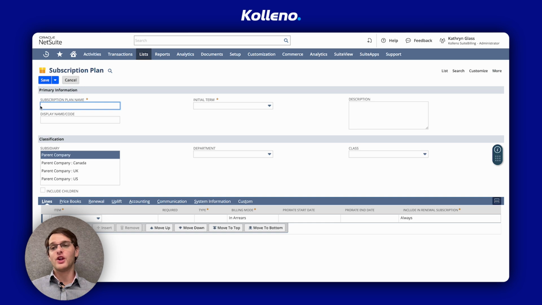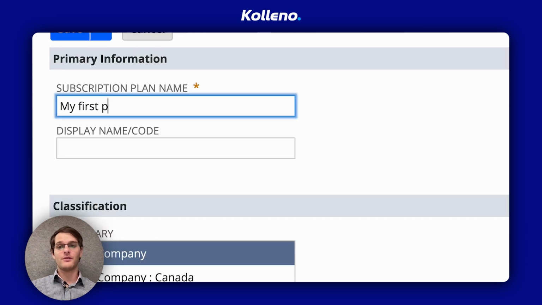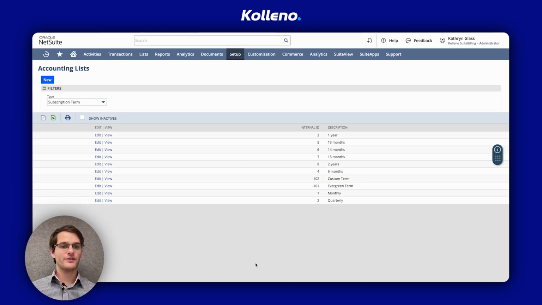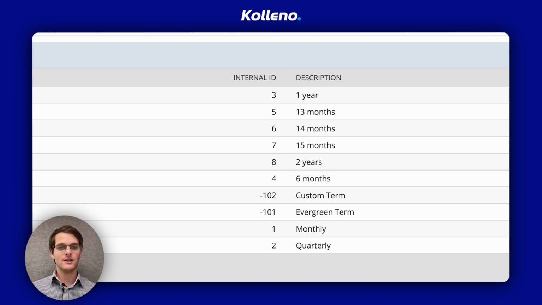In the name field, you write anything, my first plan. And then you need to select the initial terms. Here I select 1 year, but you have a bunch of different options that you can see. The standard term, the end date aligns for all items based on the subscription start date plus the indicated term.